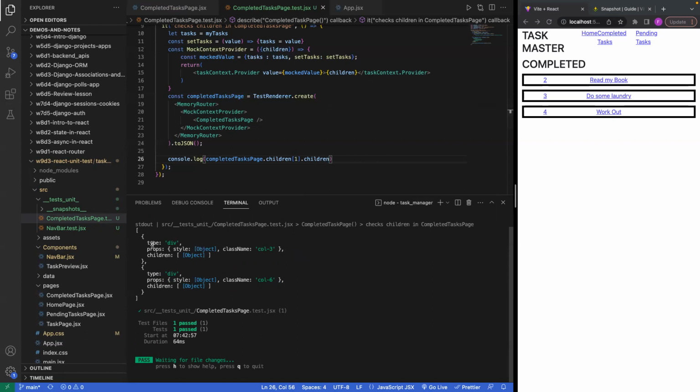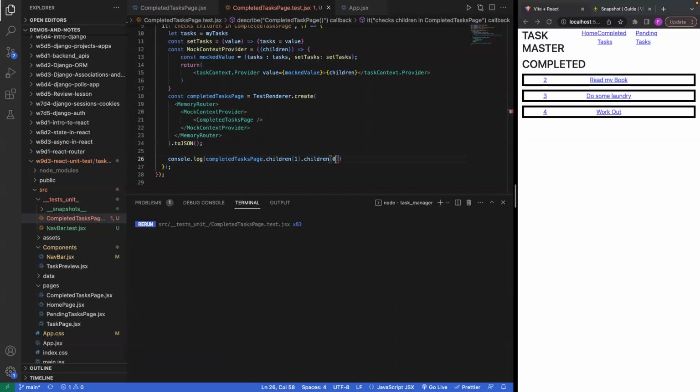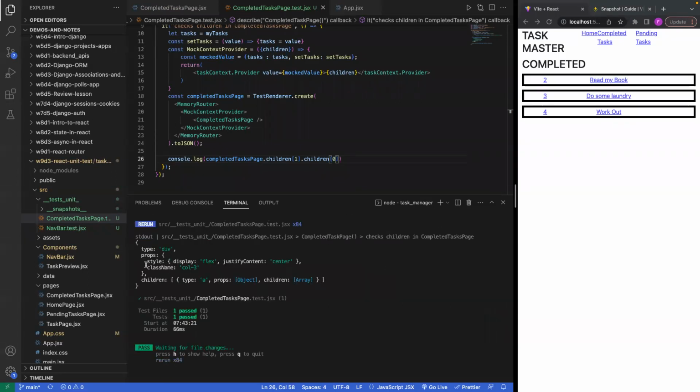Now in the children, I have, again, a type div. I have two type divs, but they each have a class name of col-3, which is this little ID portion. And then I have a class name of col-6. And then I could even go further in there and check out what index 0 looks like. And it even tells me, hey, this has a type of a. There's some children in there, which is just the inner HTML, which would be the number 2. And there's some props still attached to it.